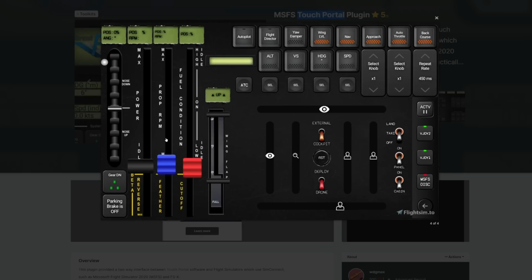So I want you to think about if you're someone who's very limited on control space, if you're someone who maybe doesn't have a ton of money and you really want to get into flight simulation. I think the biggest thing would be, whether it be financial or just the lack of space for a whole bunch of different controls, buttons, switches, knobs. These are the kind of applications that you want to seek.